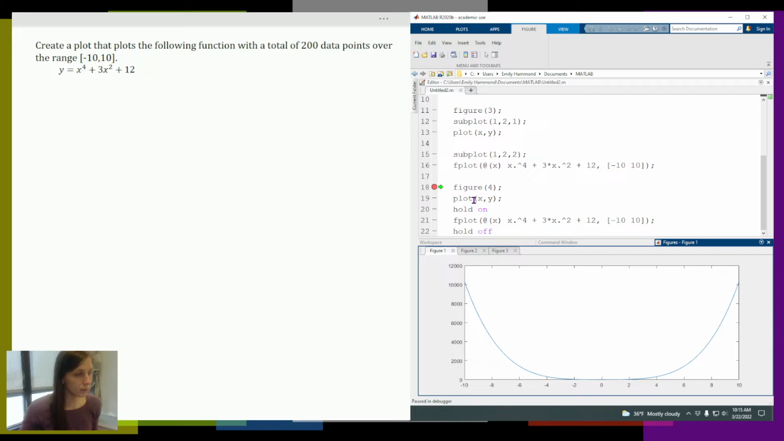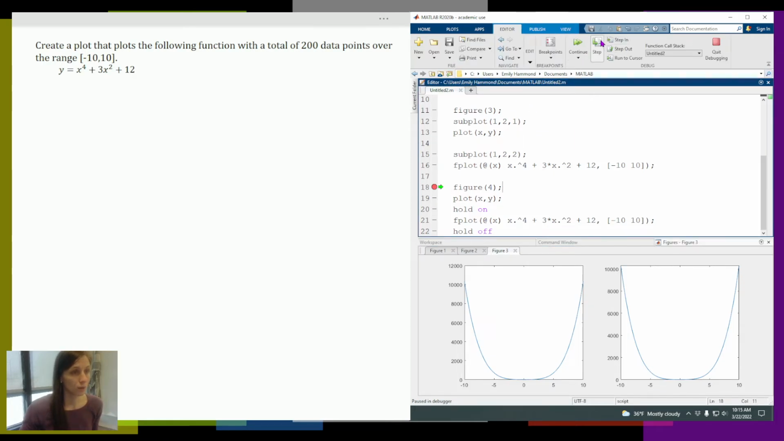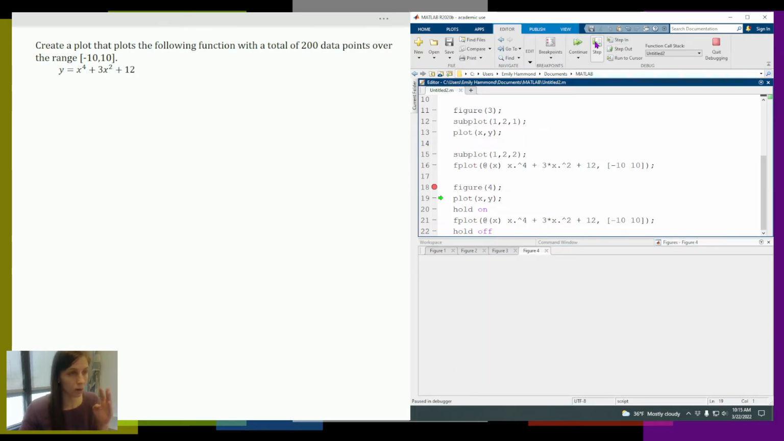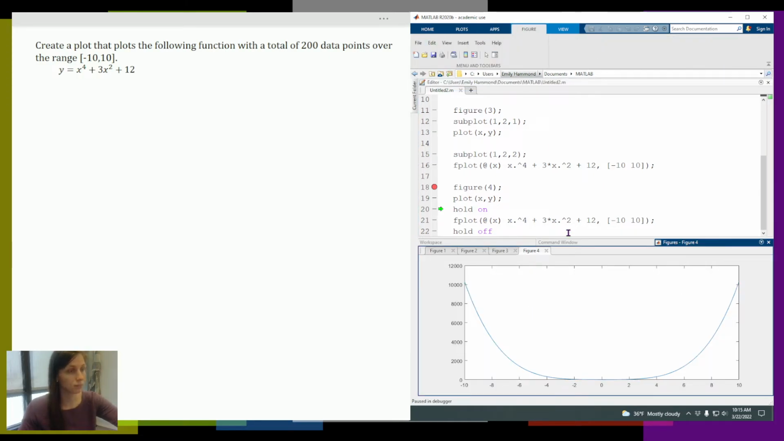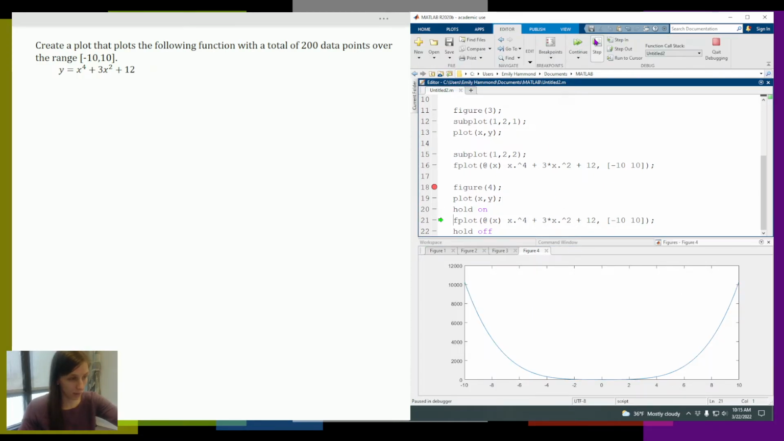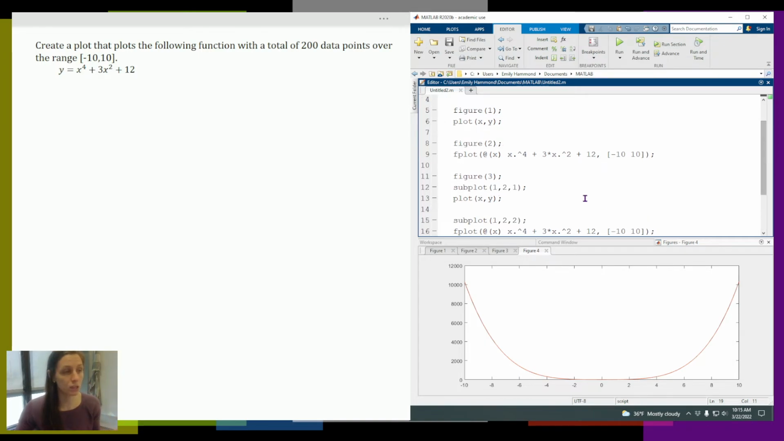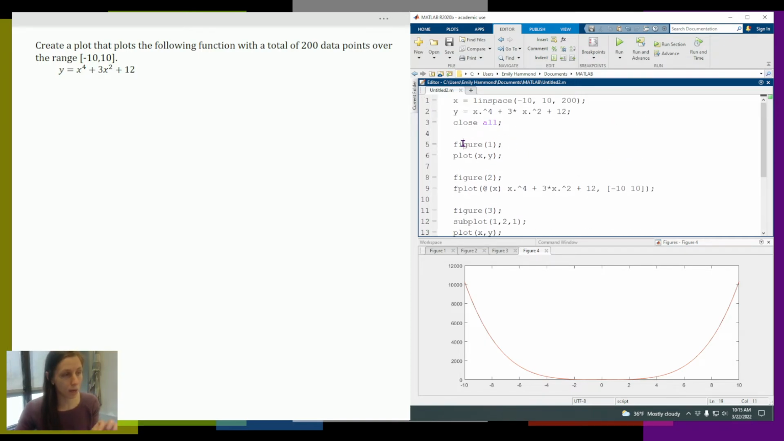If I look at figure 1, it was just with plot. Figure 2, it was with fplot. Figure 3 is where I did my subplots. And now figure 4: I open my figure 4, then I plot x and y. Then I say hold on. Now I fplot, it plots directly on top of figure 4, and then I hold off. And then I'm done. There we go. That is all we talked about in the first video: opening up new figure windows, closing figure windows, plotting separate data, plotting with fplot.